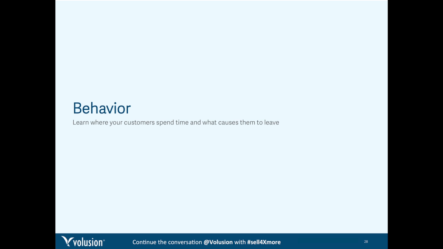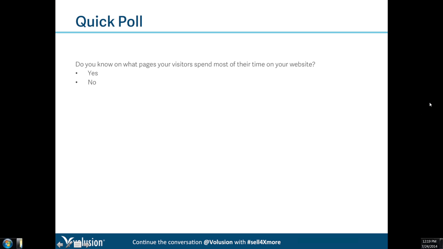Okay, next we'll move down to the Behavior tab on the left-hand navigation. This is where you can learn where your customers spend their time and what causes their actions. But first, let's do a quick poll. Do you know what page your visitors spend most of their time on? Using analytics, you can identify this page and ensure you're providing your customers a way to move forward. That's right. Maybe you have an add to cart button or some other signal to keep your customers always moving on the conversion path.